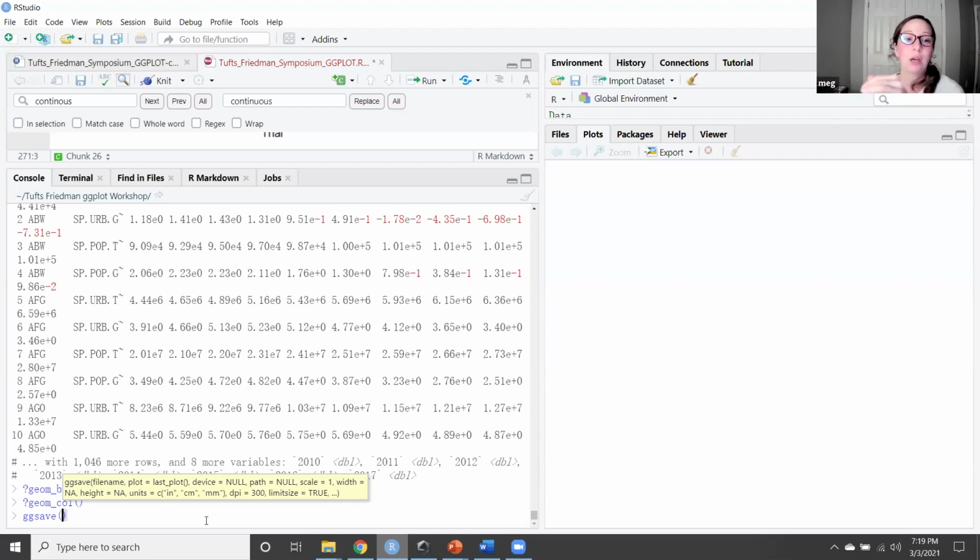The only thing is I don't know if PNG is a default in RStudio. So I think you have to install a PNG handler, and it's just a PNG package. But JPEG, TIFF, I think even PDF are all in there.